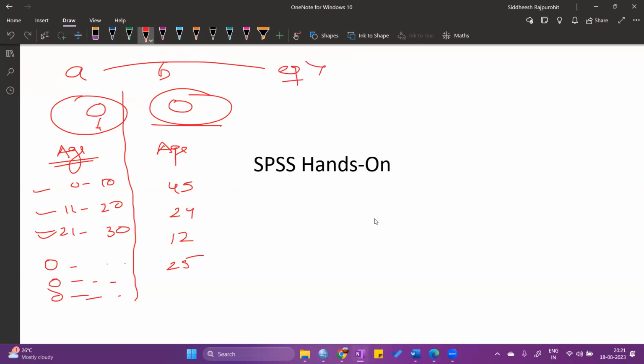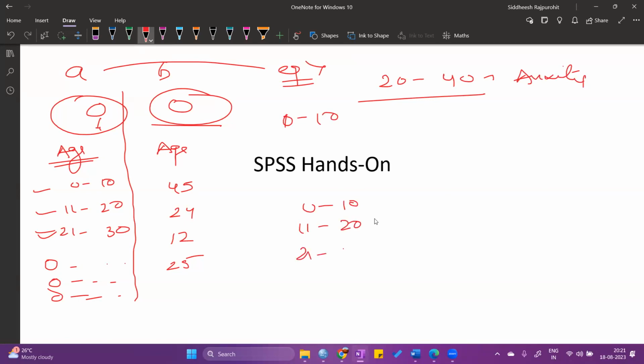Let me give an example to you. Suppose you are doing one study and you found out that individuals in the age range between 20 to 40 have a significant amount of anxiety. This was your age group in your questionnaire. Suppose 0 to 10, 11 to 20, 21 to 30, then 31 to 40. You noticed in your study after a test that individuals in the age range between 11 to 20 have a significant amount of anxiety compared to the other groups.